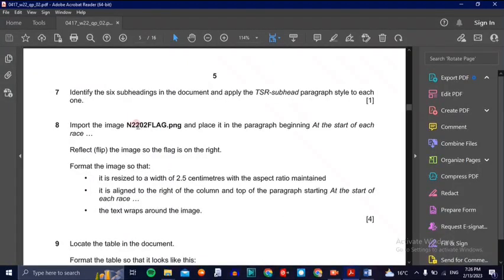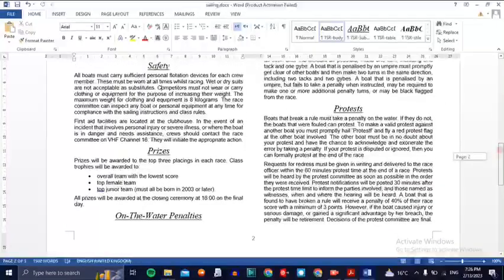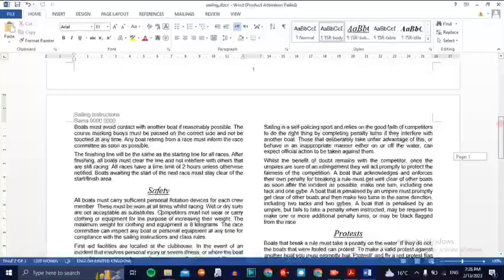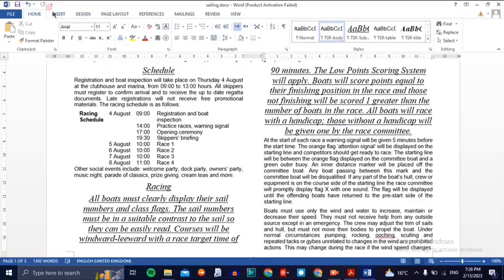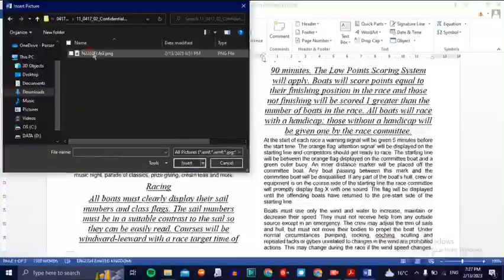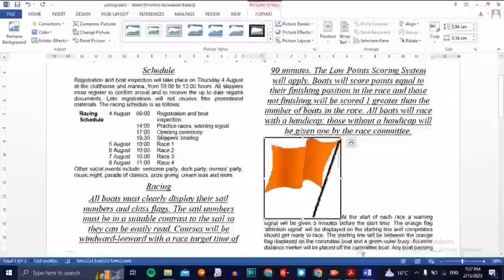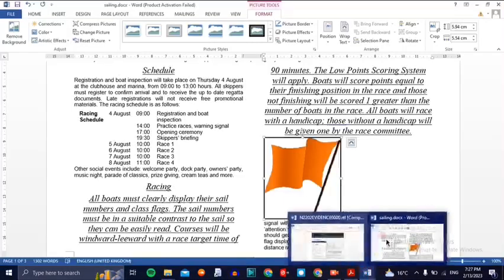Import the image 202flag.png and place it in the paragraph beginning "At the start of each race." At the start of each race, right here, we're going to go to insert pictures. Reflect the image so the image is on the right.